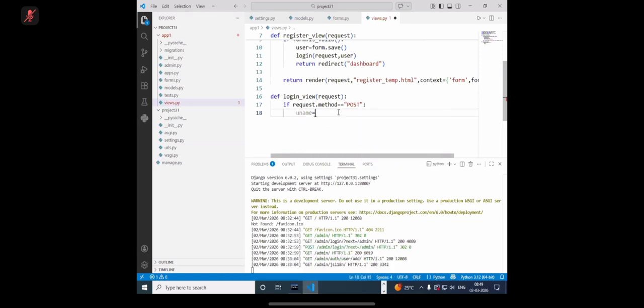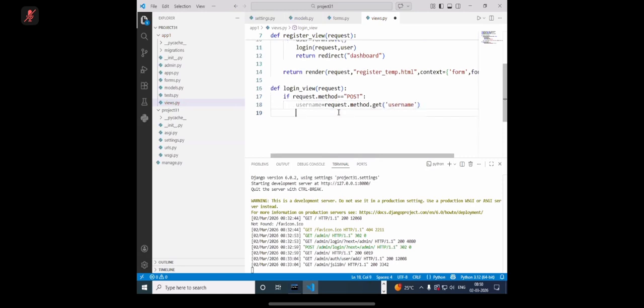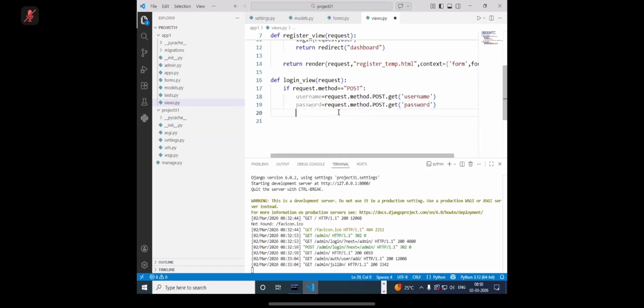What details are you getting? You are getting the username. So request.POST.get username, and request.POST.get, what are you getting here? Password. You are getting the username and password, and then you are verifying whether this user exists or not.